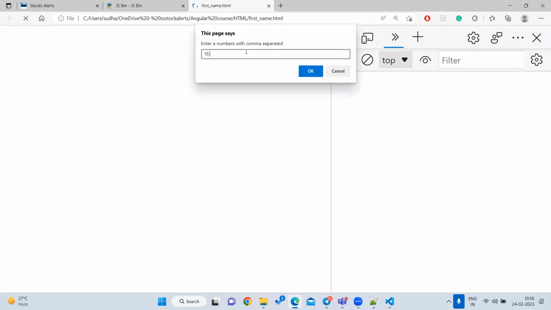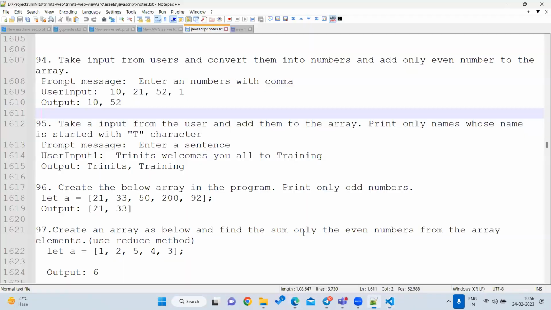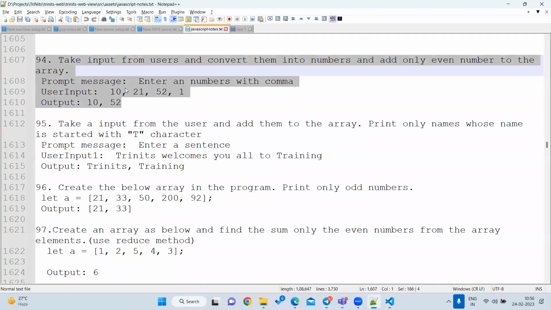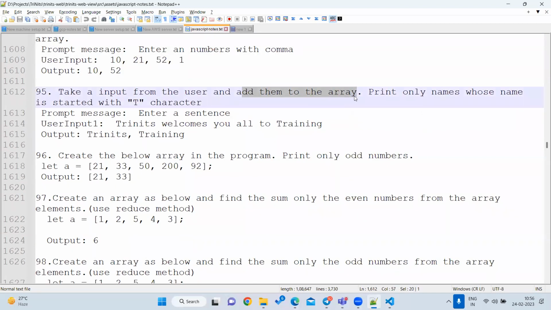Okay, 10 comma 12 comma 1 comma 5. So what are the values? 10 and 2, only even numbers. The other numbers we are not adding at all, right? So that is the logic you should write here. Okay, for this program, take input from the user and add them to the array.